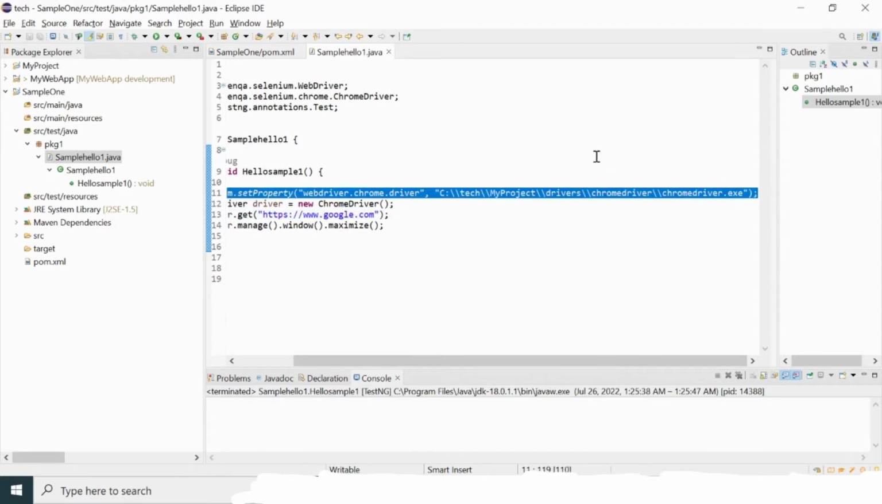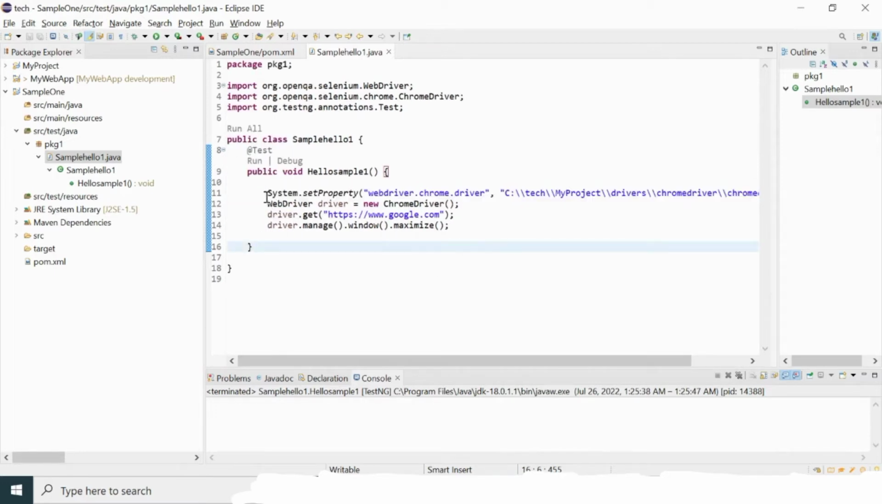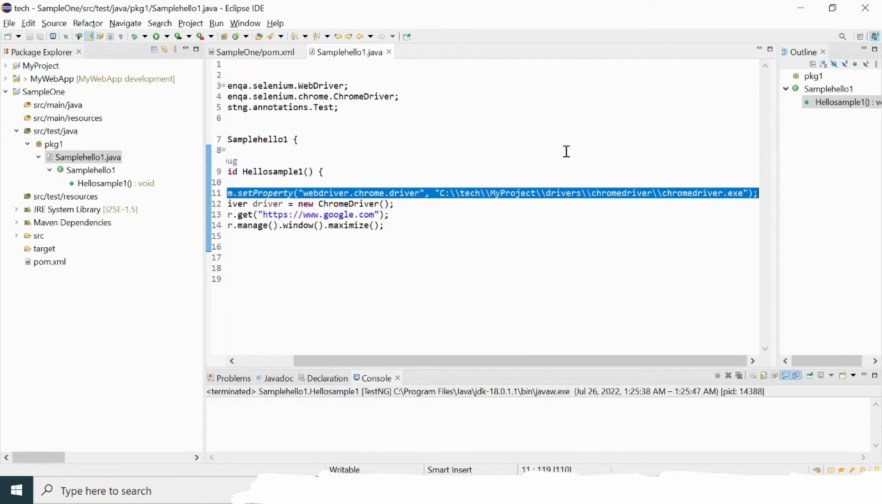So these are all time consuming and extra effort you have to maintain. When it comes to WebDriver Manager, you don't have to define all this. That is the purpose of using the WebDriver Manager. I'm going to explain to you with one real example how to implement it. Before that, let us understand who developed this WebDriver Manager and what it is.